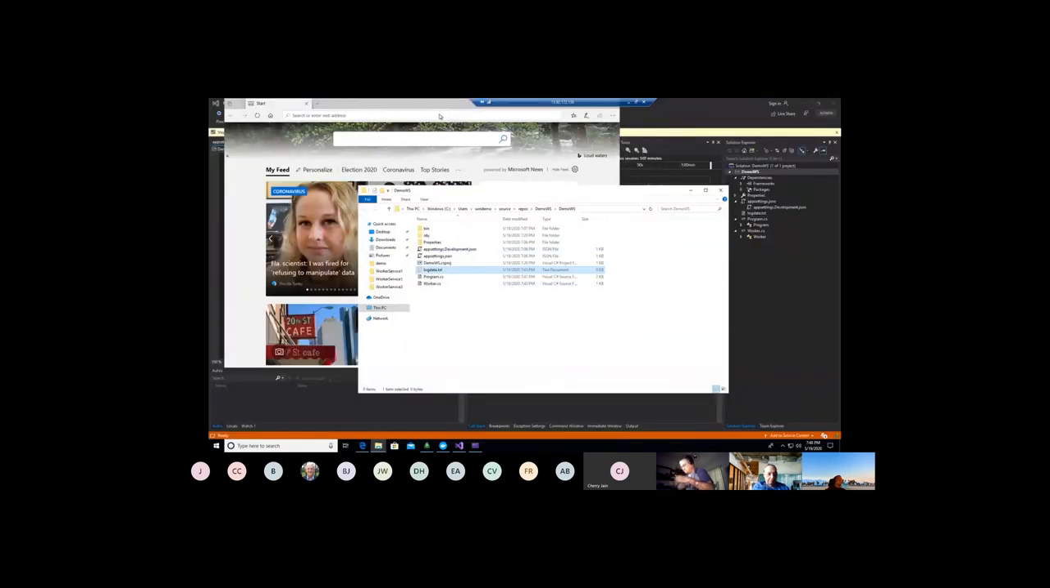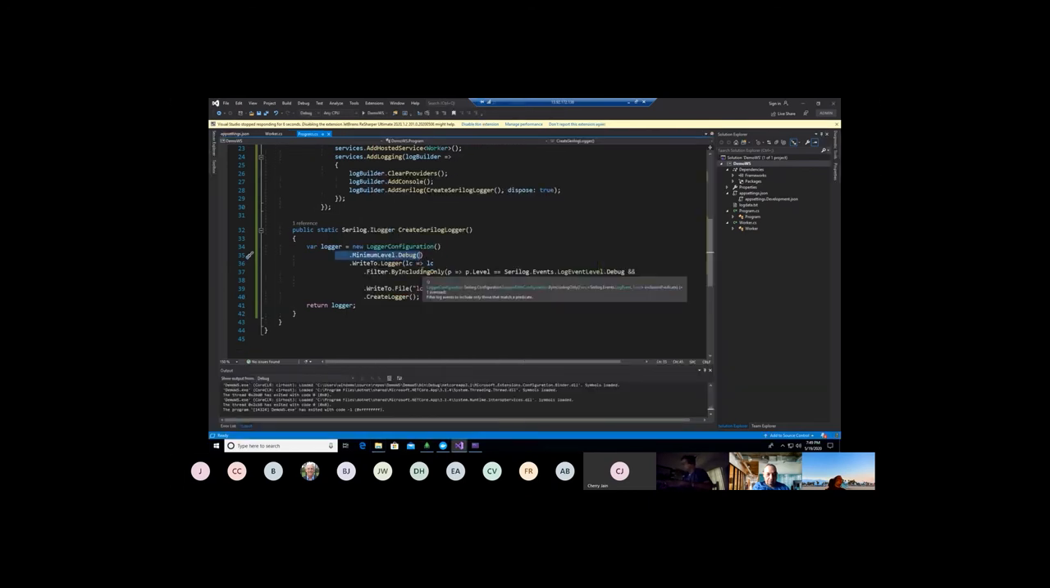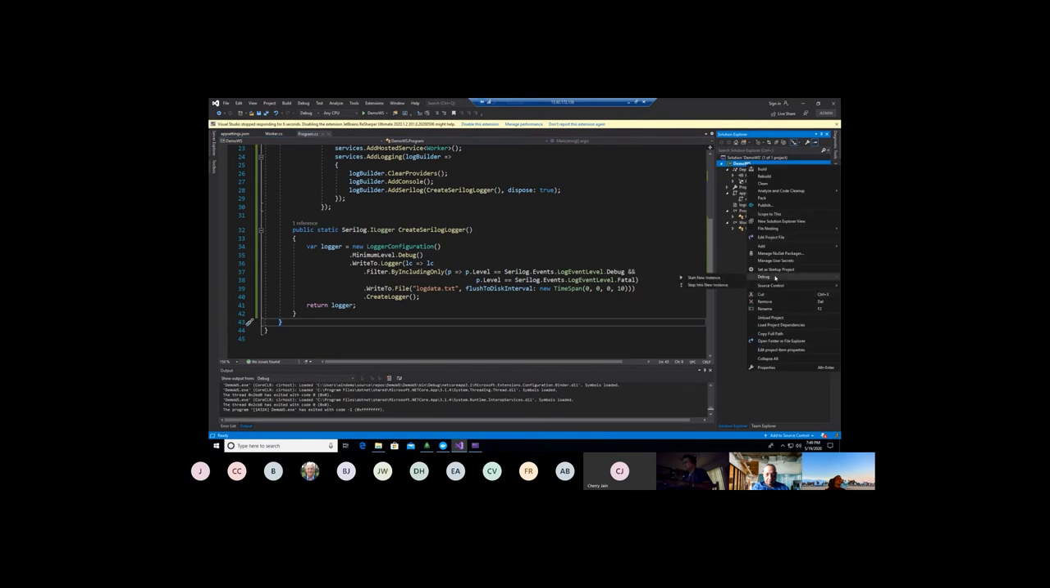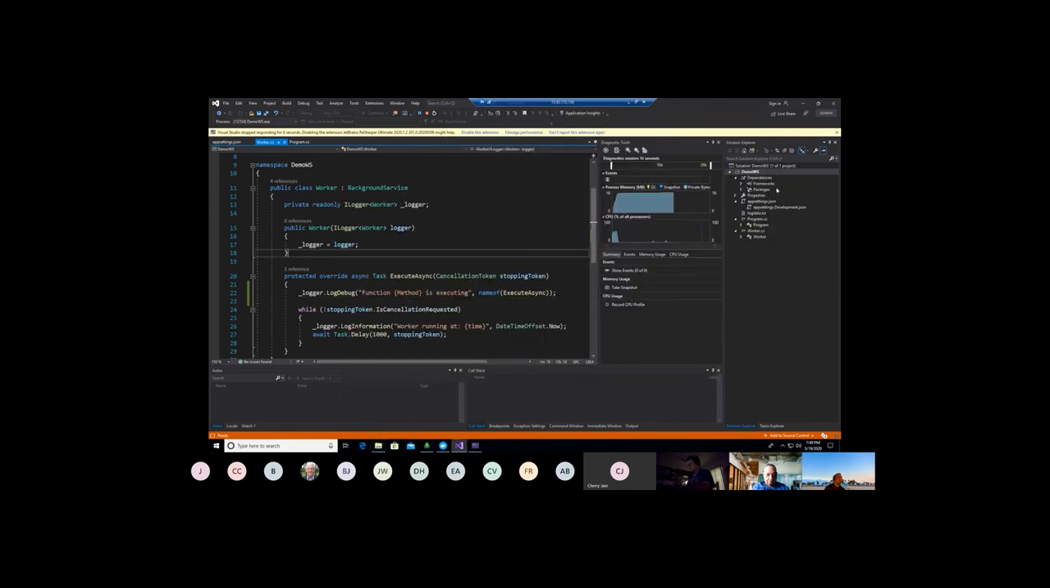So let's now hope, if all went well, that this wrote. So let's see. And it did not. So why? Minimum level is debug. I got this project working, so worst case scenario, we'll just open the working version. But now I'm very interested. Let's go back to worker, log debug. Let's run this one more time. All right, let's take a look at the file one more time. If it wrote, fine.